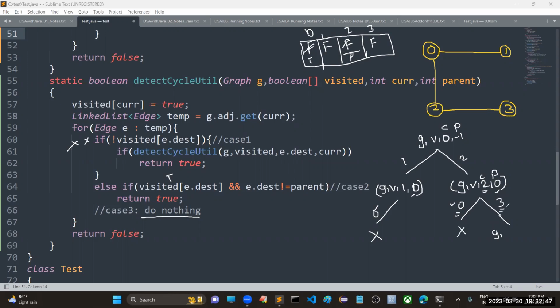So visited of e dot destination. I think we have to make a call, sir. We have to make a call. G comma v comma, current node will become 3, parent will become 2. So for 3, which are the adjacents, only 2 is there. Now call back. Sir, visited of 3 will become true now, previously.